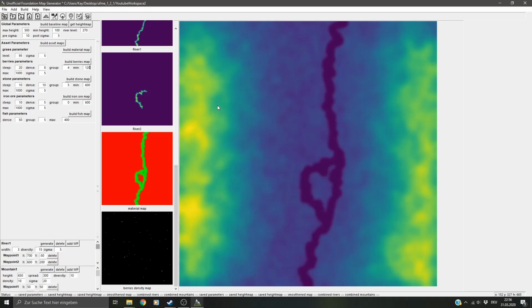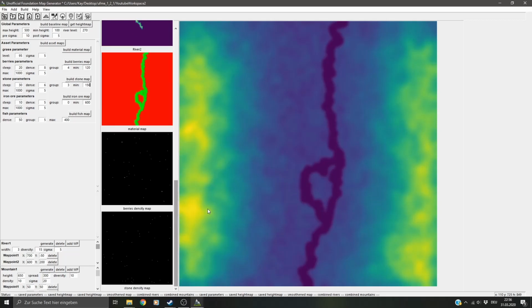Berries are spread nicely over the whole map, so let's do the same with stone. Stone should be a bit steeper mountains possible, maybe even 30. Density should be less, grouping can be a little bit higher. So let's build the stone map. There it is, also spread very nicely.